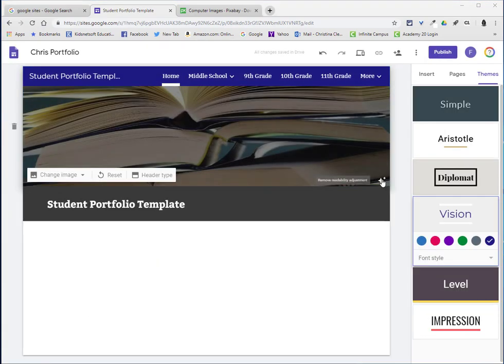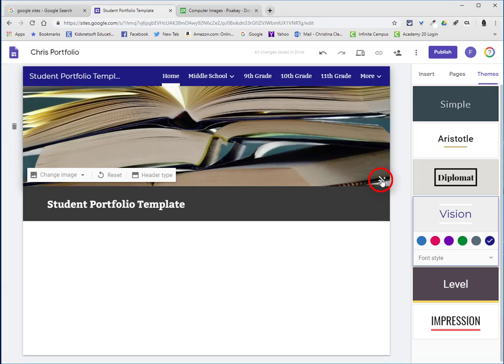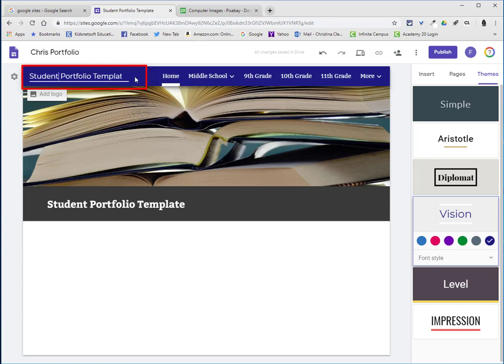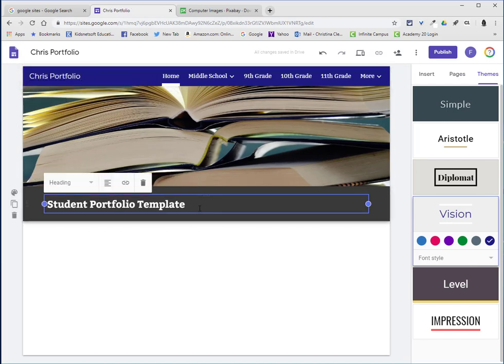If you scroll over, you will see the Remove Readability Adjustment. You can click on that to make it a little brighter if you so choose. You do want to go ahead and add your name, so change it up here from Student Portfolio Template to your name. So I will put in Chris Portfolio. I will also change it here to Chris's Portfolio.